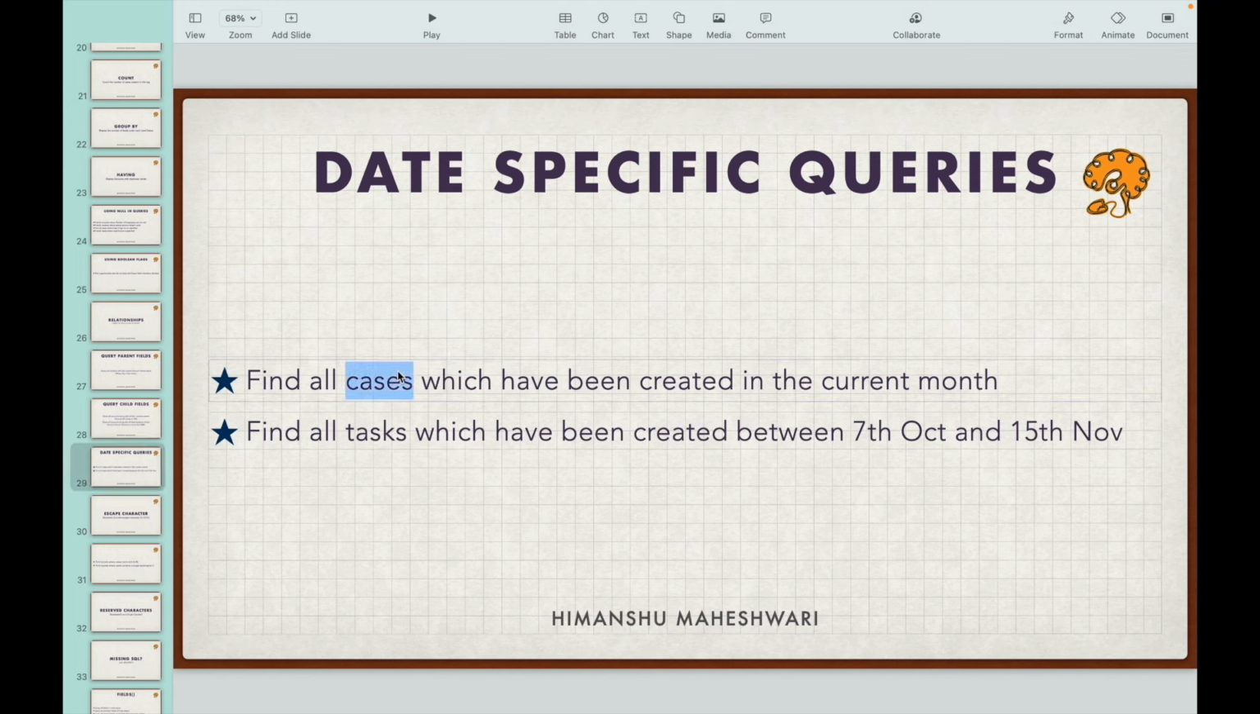The first question is find all cases which have been created in the current month. Now the last thing we discussed about a date parameter was the today function, right? That gave you the information about today's date automatically using a formula today. Similarly, we have something called current month, last month. We have different operators or functions available. In this question, we want to find all cases which have been created in the current month.